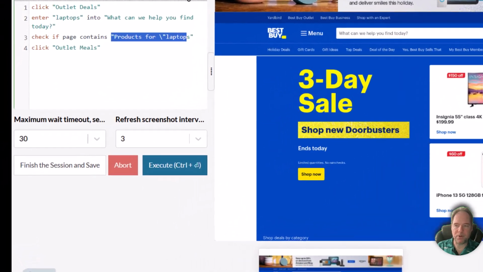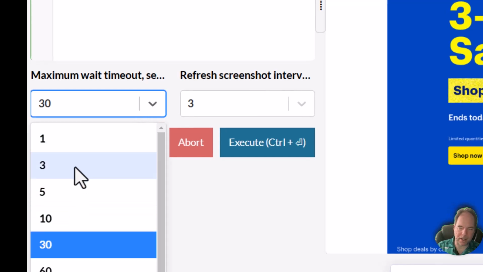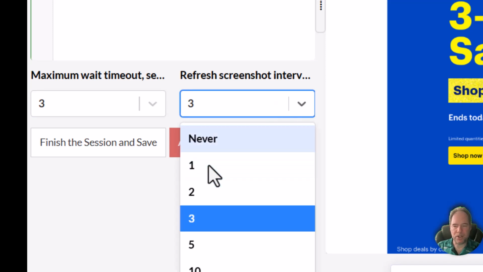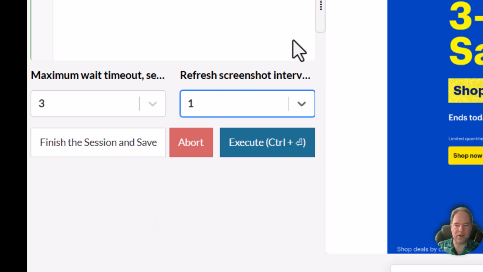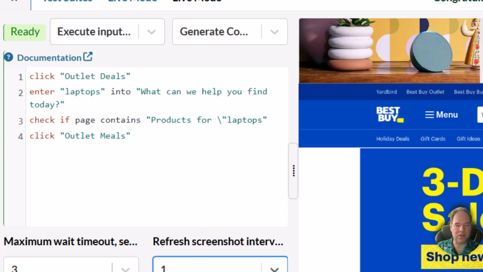One other tip is that we can change the maximum wait timeout. Now, this goes to the default. It's always 30 seconds. And what that default means is that it will wait up to 30 seconds for something that hasn't yet appeared on the screen to be displayed. But since we're just experimenting here, 3 or 1 seconds is usually enough to interact with the website itself. I'd also recommend changing the refresh screenshot from 3 to every 1 second. There's a few other drop downs over here. We'll get into them as we go along.